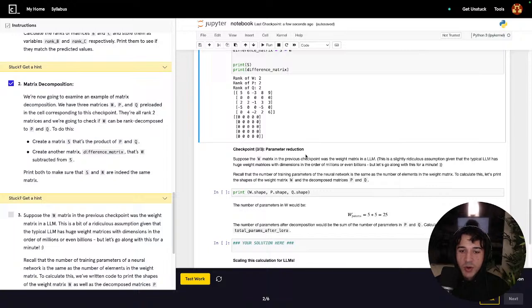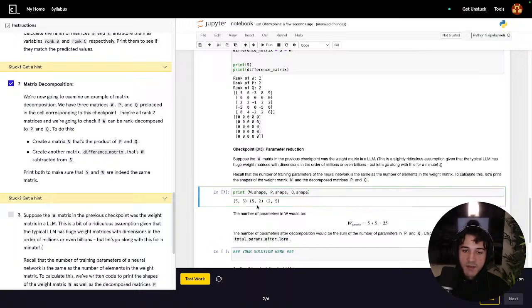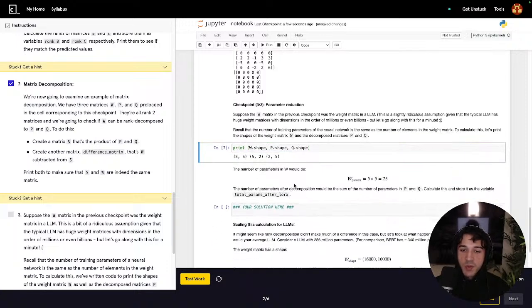Recall that the number of training parameters of the neural network is the same as the number of elements in the weight matrix. To calculate this, let's print the shapes of the weight matrix W and the decomposed matrices P and Q. So 5, 5, 5, 2, and 2, 5. The number of parameters in W would be W params equals 5 times 5 equals 25.